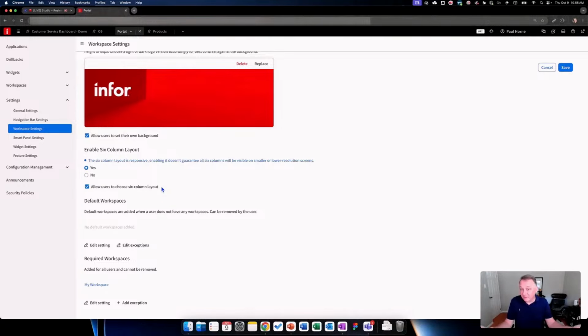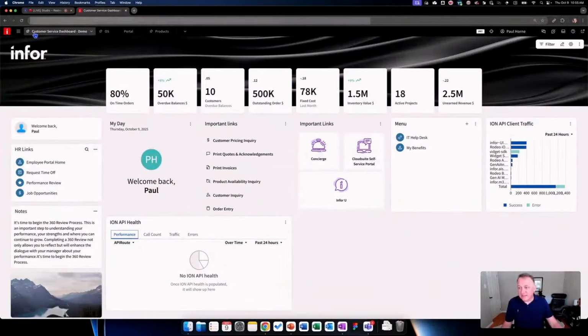But they could display 5 if it then was big enough to display 5. So there's a little bit of an interesting setup there, but again, up to you how you want to do that, but it does allow your users to have that 6-column layout. Okay. Next, let's look at the smart stack.